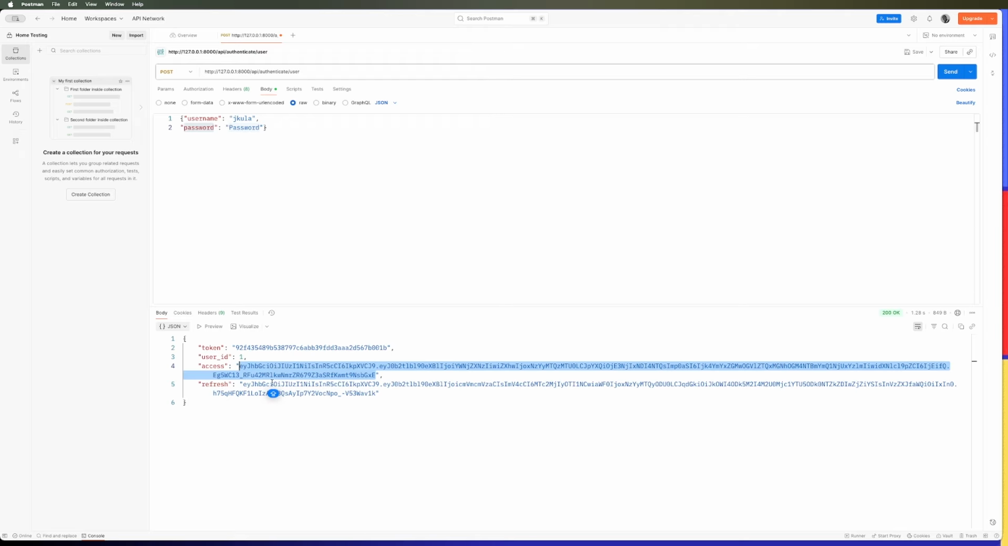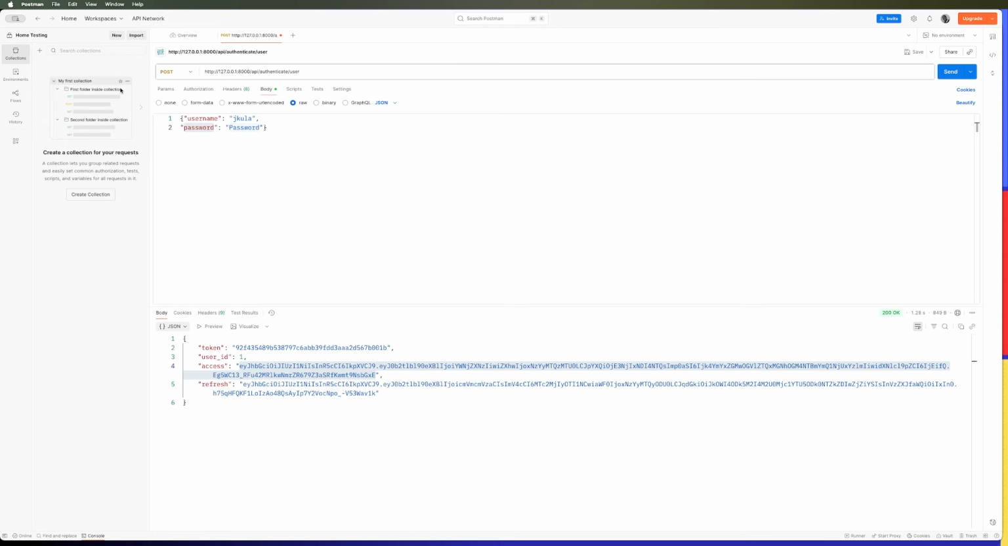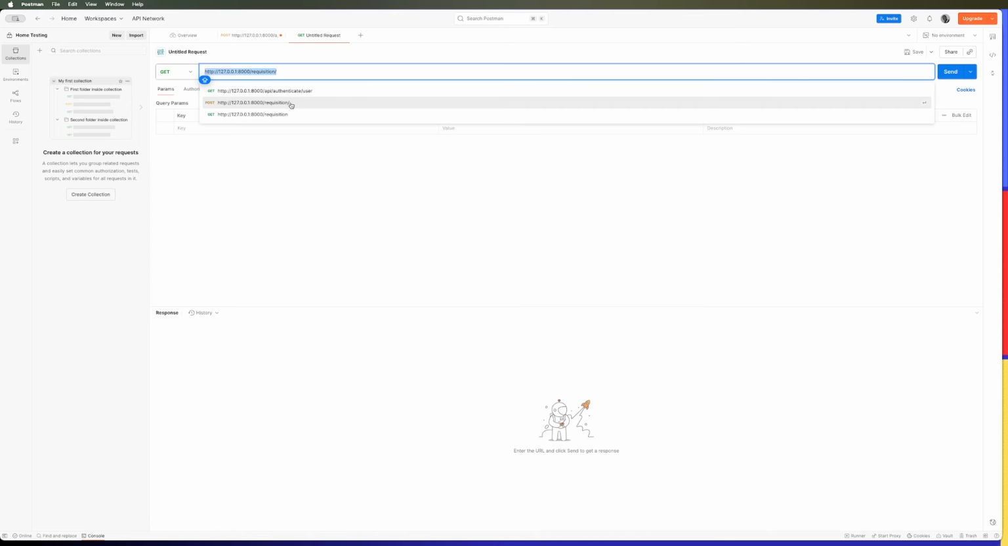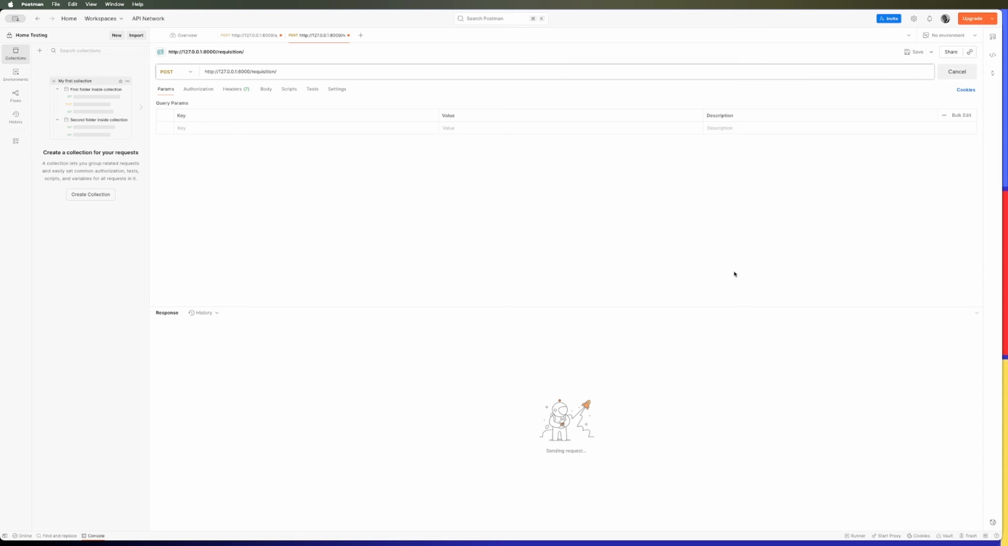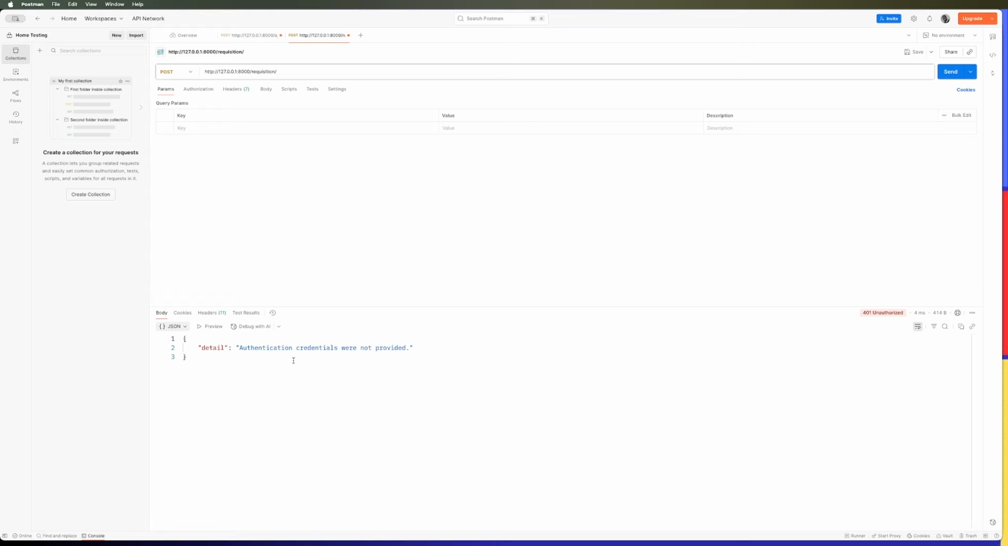If we grab our token, and go right here to get the requisition, as you can see, authentication credentials were not provided. We're getting, probably, the code 401 unauthorized.